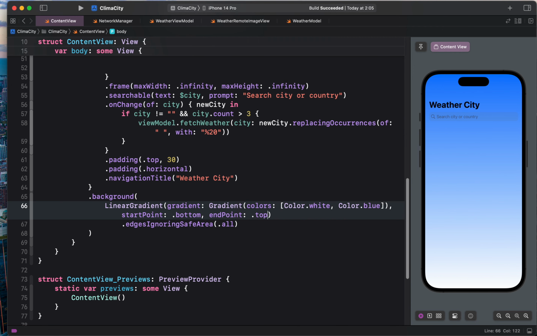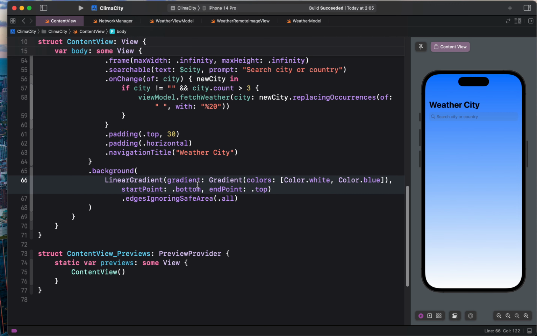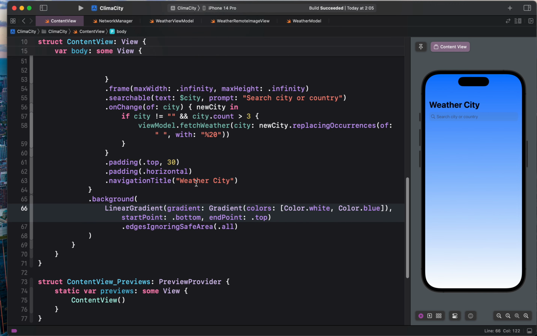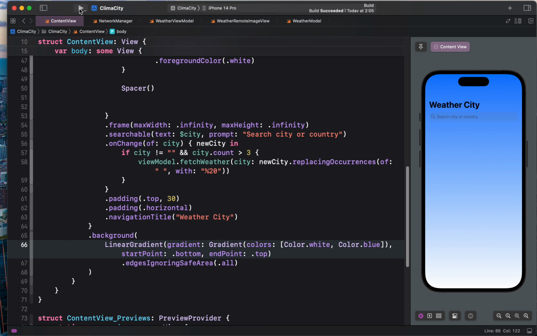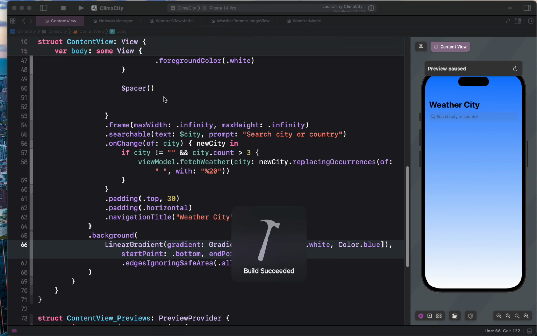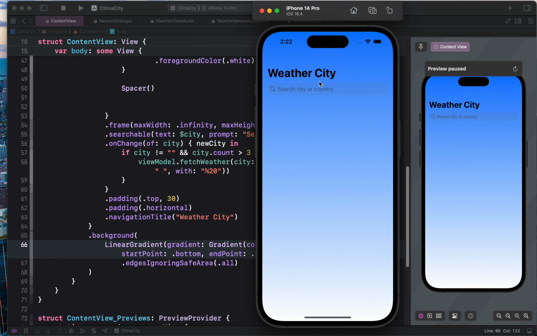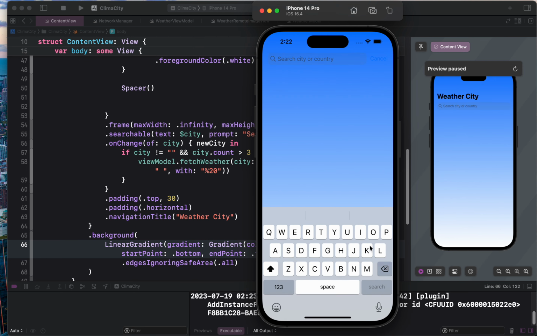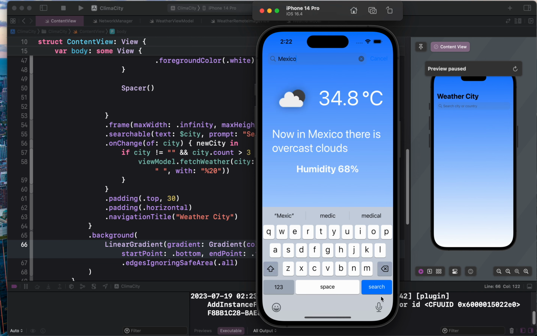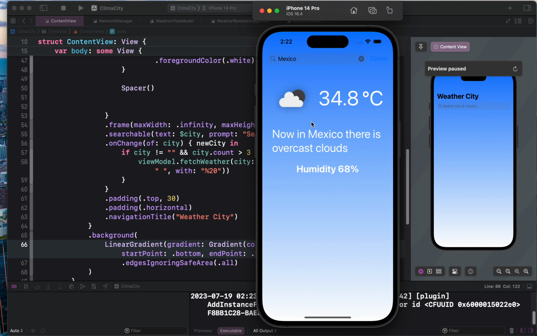Finally, we are going to test if this works correctly. Let's build in our simulator and search, for example, Mexico. And there is the app working correctly.